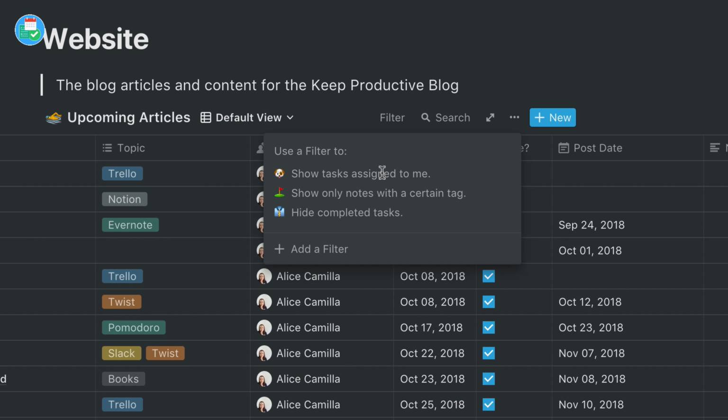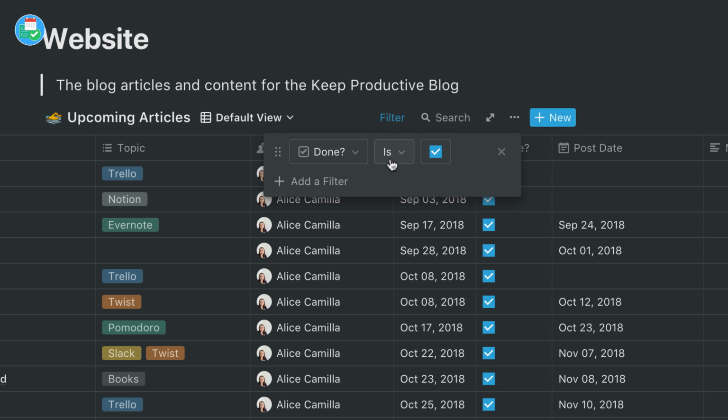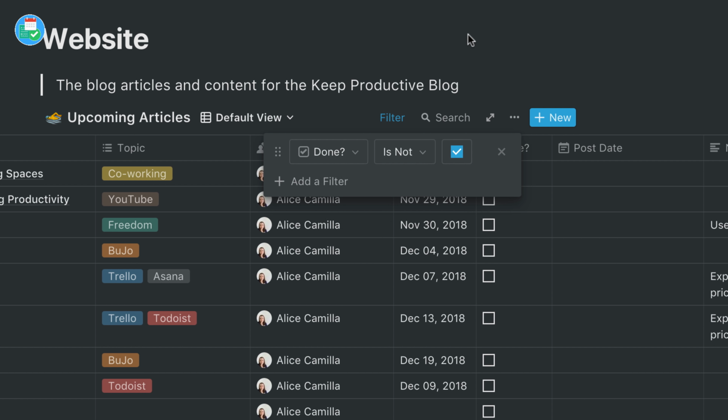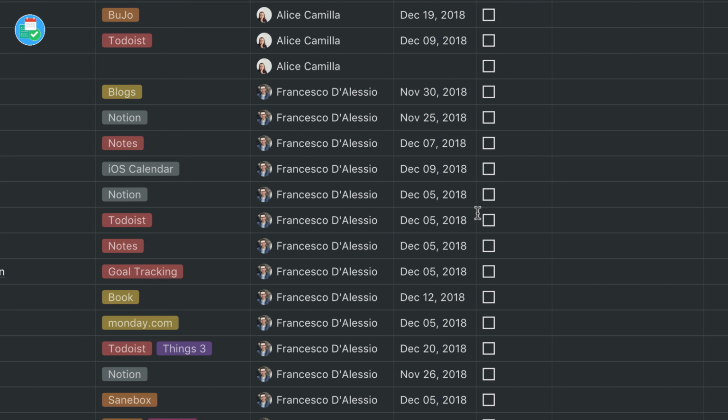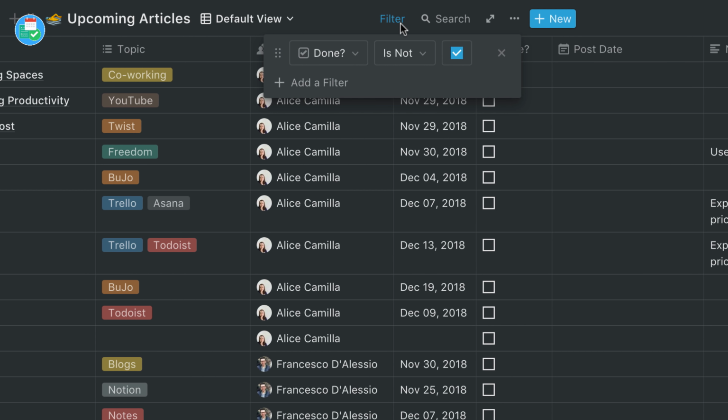If I wanted to actually see only the articles that have not been completed yet, I can go to Filter and I can go to the Done property, and actually has Is Not ticked, and as you can see, these are all of the articles that we need to complete.